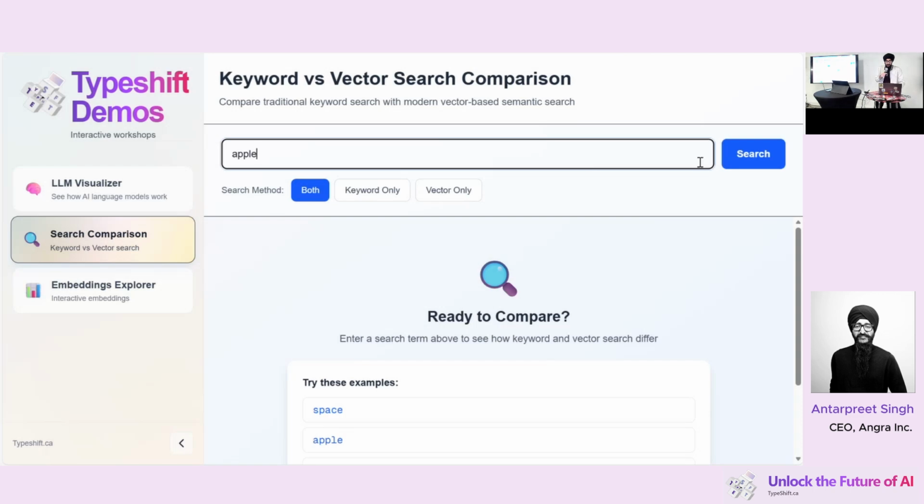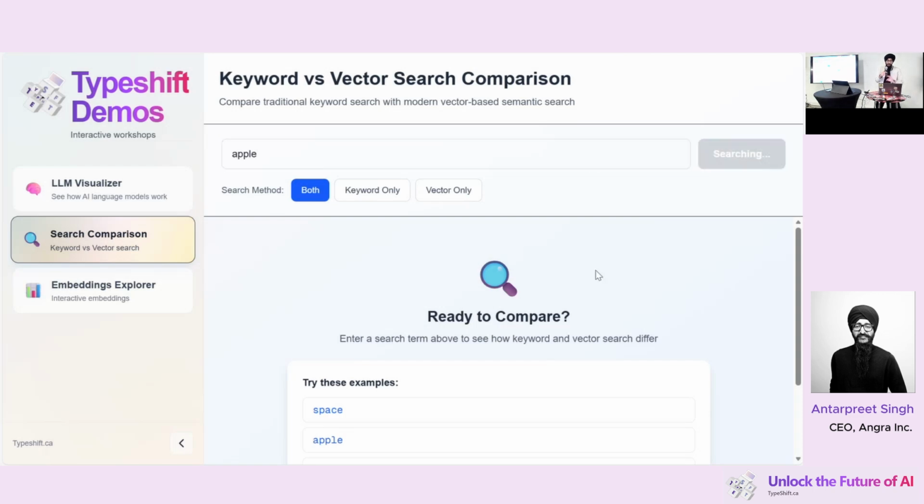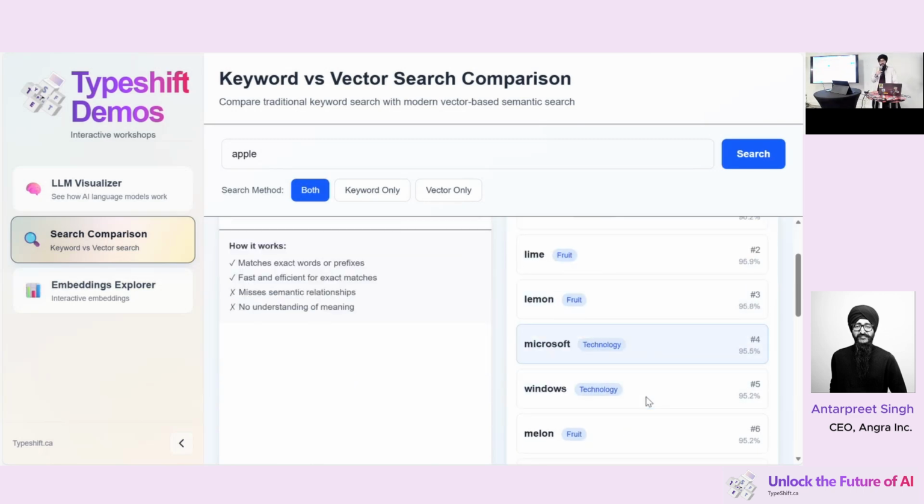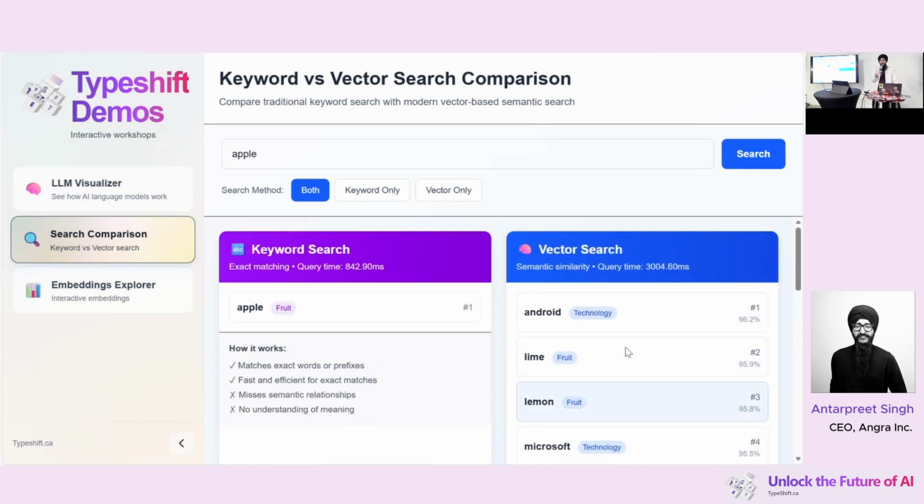For example, here, we search for apple using both keyword and vector search. In keyword search, it only gives us apple as a response because that's the exact match to the word we searched for. But in vector search, it understands the meaning, or it understands those numbers. It has already given numbers to words like Android, Lime, Melon, Microsoft Windows, etc., and it thinks that these words are closely related to this word. So it gives you that answer because those numbers are close by.